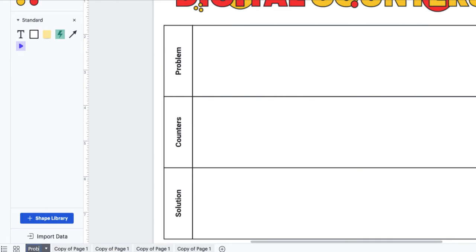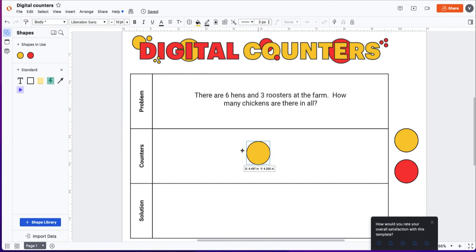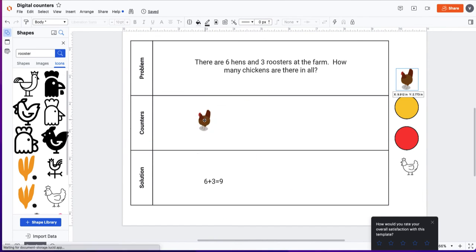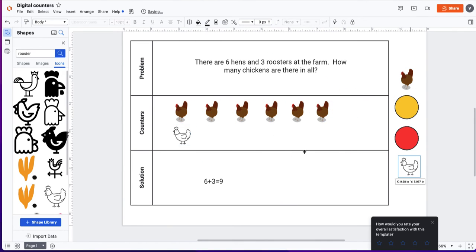The students can add the problems themselves, or the teacher can pre-populate the problems before sending the completed template out to each student. Then, the students can click and drag the counters onto the board to solve the problems, or the teacher can click and drag out images to help students visualize and solve math word problems.